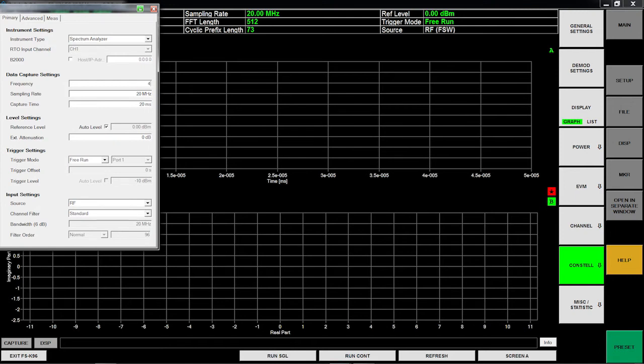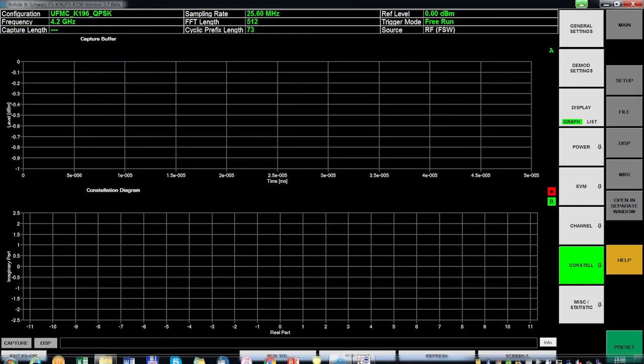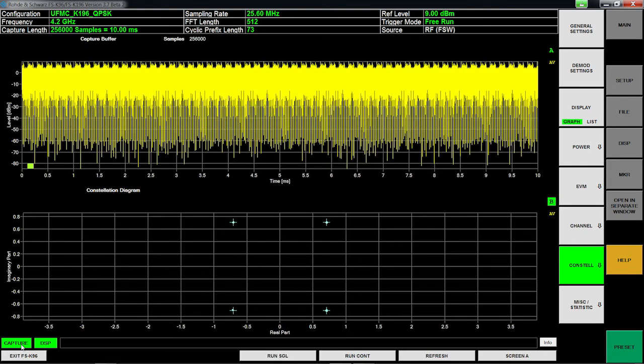I set here 4.2 gigahertz frequency. The sampling frequency is a little bit different: it's 25.6 megahertz. And then of course I can also change the capturing time if I want to, for instance 10 milliseconds, which will save some time for this demonstration. So that's basically it. Let's give it a run. Hit run signal here. You see it capturing the IQ data from the FSW, and voila, here we go. We captured and analyzed a UFMC signal.